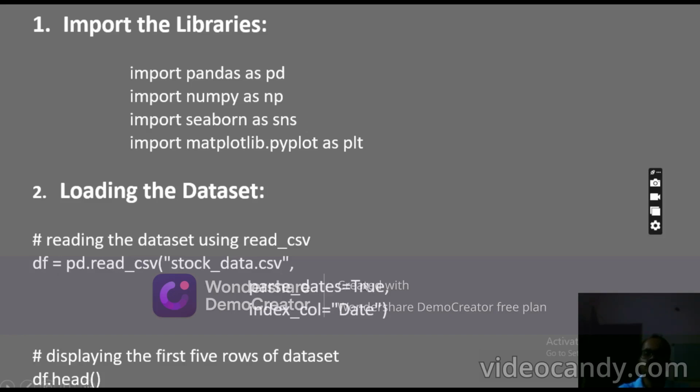We specify parse_dates equal to true, so the date column is parsed as dates. The index column of the data frame is date. Date is the index column of the data frame.